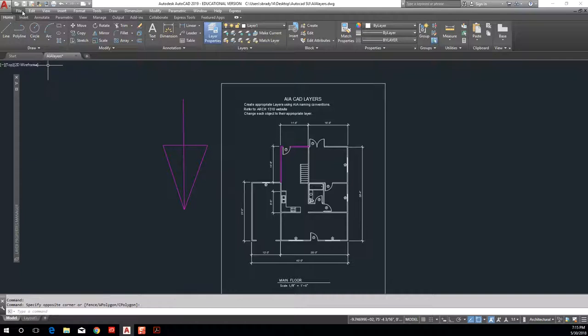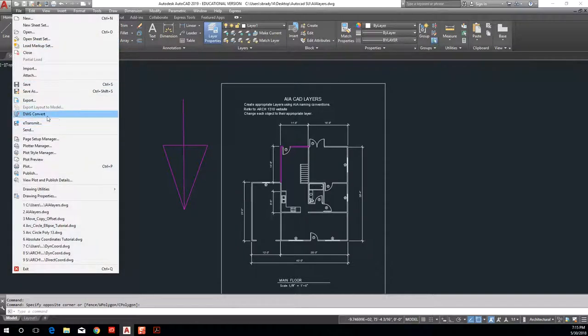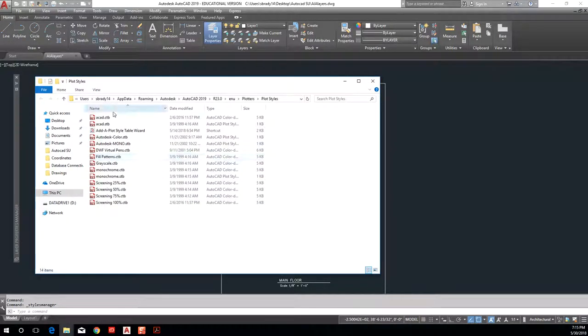All right. So I'm going to go to File, down to Plot Style Manager. In here, you see there are some out-of-the-box CTB files. These are just in AutoCAD. I'm going to right-click and paste, and I'm going to pop that LaserJet CTB file in there.